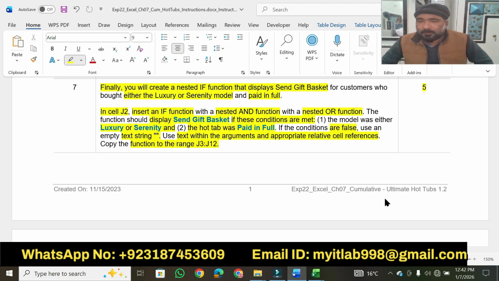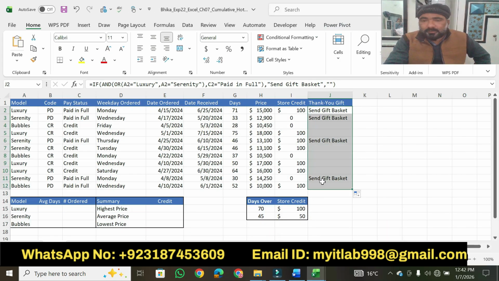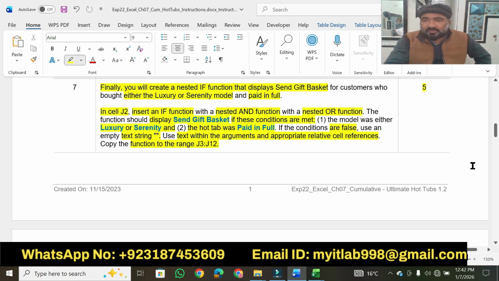There are two conditions. First condition is that the model was either Luxury or Seniority, and the second condition, the hot tub was paid in full. If conditions are false, then use an empty string. So we have done it and we got this answer there. So question number 7 is done.